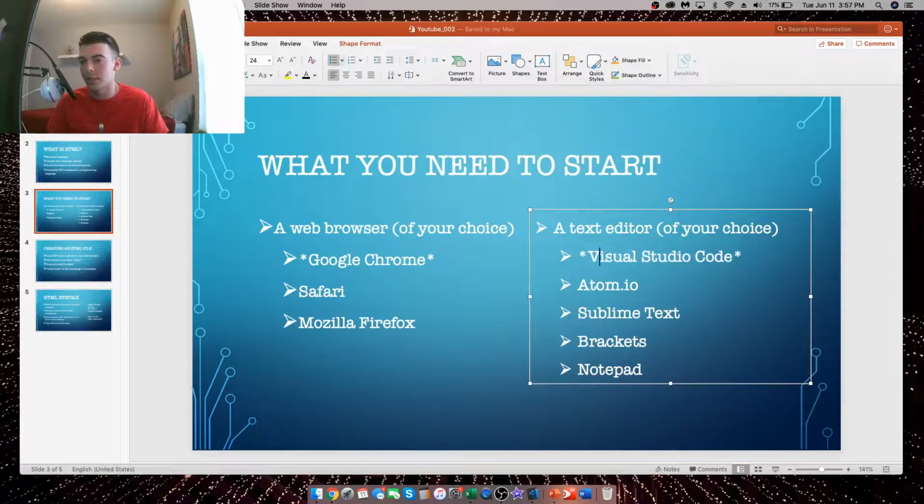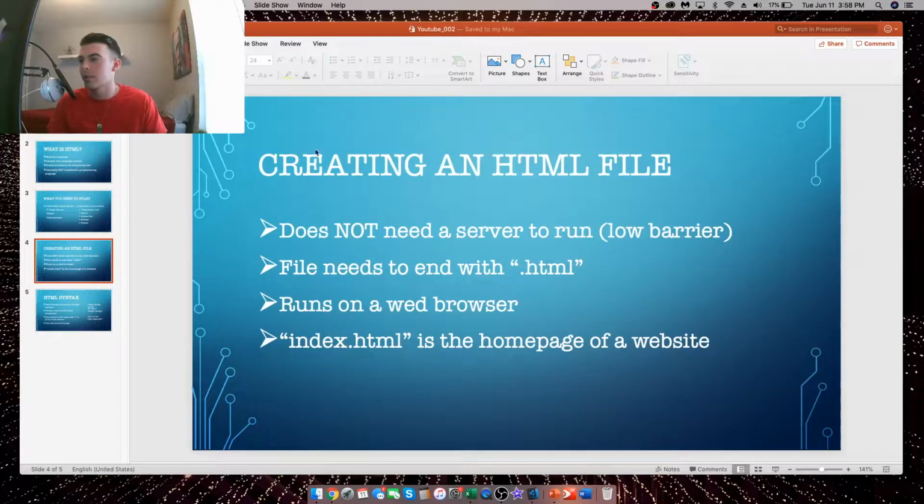I'll show you in the next part of this video. I just love it for the themes it offers, how easy it is to work. I love the layout and everything, but really the top 3 here are all interchangeable. They're all good. So then the next one is creating an HTML file.